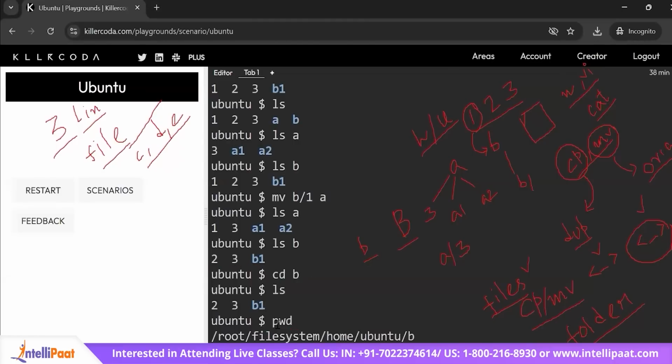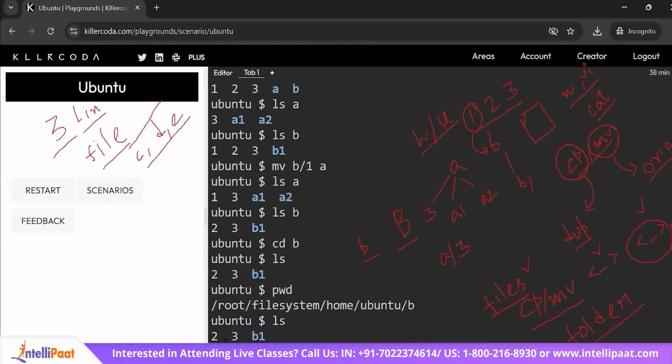So what I want to copy is this 2 file and I want to paste it inside A. A doesn't have 2 as of yet. So that is what I want to do. mv 2, because I'm already inside B and the file is present here itself. I don't need to give, in that case, B/2 because I'm already inside the B folder. There is not a requirement for me to give that path.